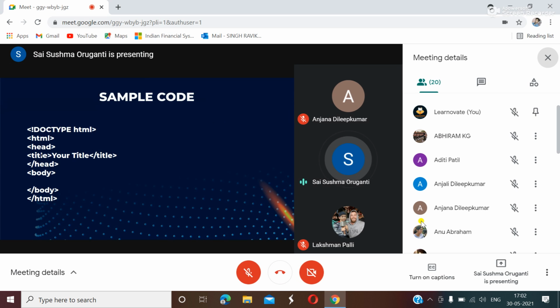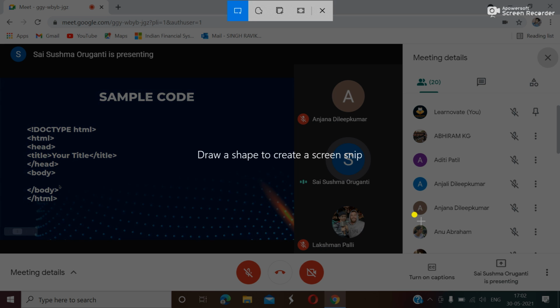This is the title. Title means, for example, if you see on your screen, on the top of your browser it shows Google Meet, right? That is your title. Whatever you add here, it displays over there. And this is the body, in which you write the content of the web page, and this is the closing tag of the HTML. This is the basic structure.